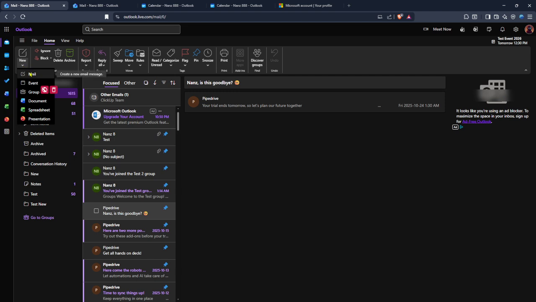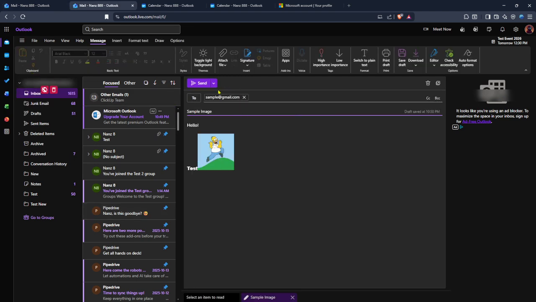In the To field, begin typing the recipient's email address. Outlook will suggest matches from your contacts and recent recipients. Choose the correct one or type the full address. Use CC if others should be kept in the loop, and BCC if you want to hide recipients from each other. Double check spelling and domains to avoid misdirected messages.